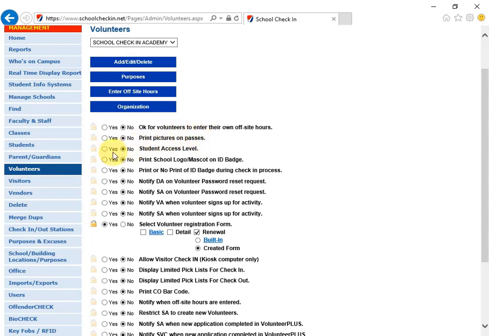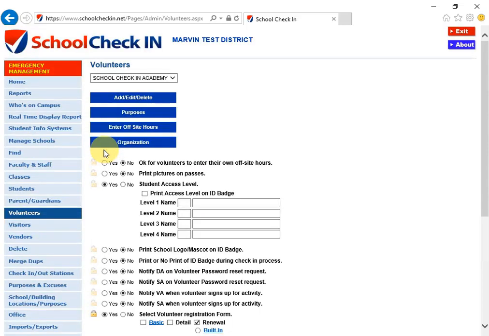You can also set up something called the student access level. If you select Yes, it's going to show some more settings here. These are access levels that you create for the specific volunteers if you have specific designated areas for them to volunteer in. So for example, the level 1 name would go on the left-hand side here. So that could be a code, some letters, or some numbers. On the right-hand side, you want to put the code description, so something such as C for cafeteria.